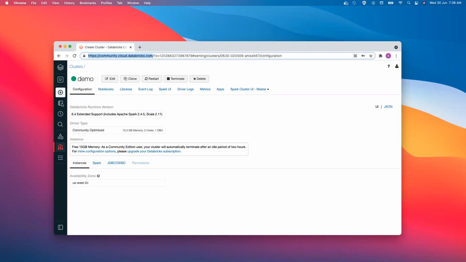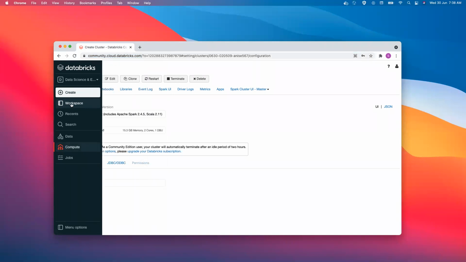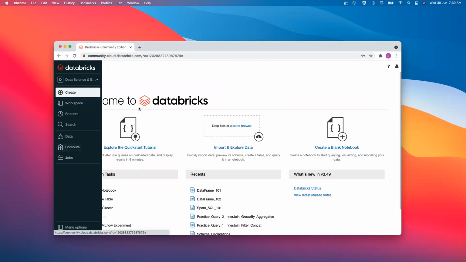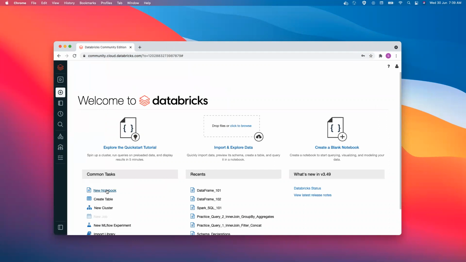Okay. Now I need everyone's attention here. So now what I will do is I will come to my workspace. There are multiple ways I could have done all these steps. For example, I could have come to the main page, and from here itself I could have said new notebook, which is also fine.